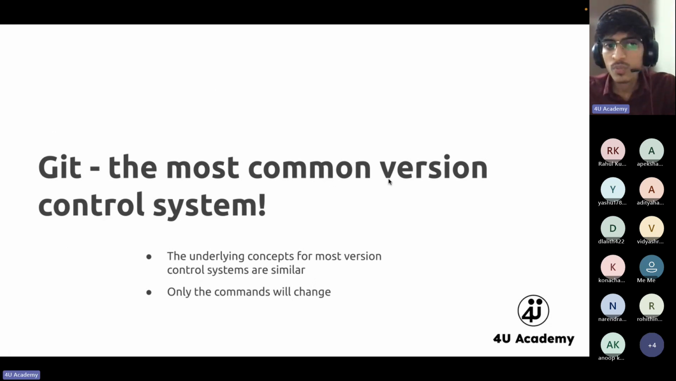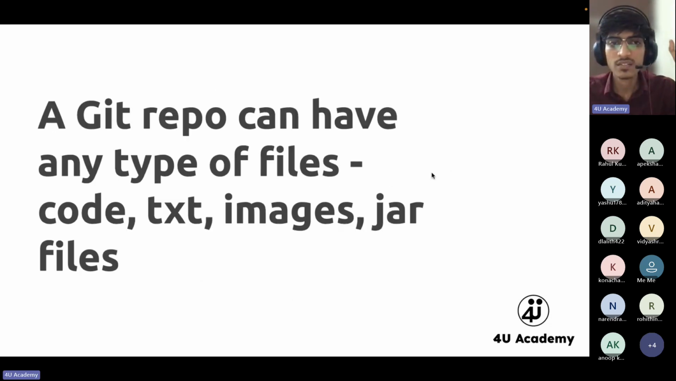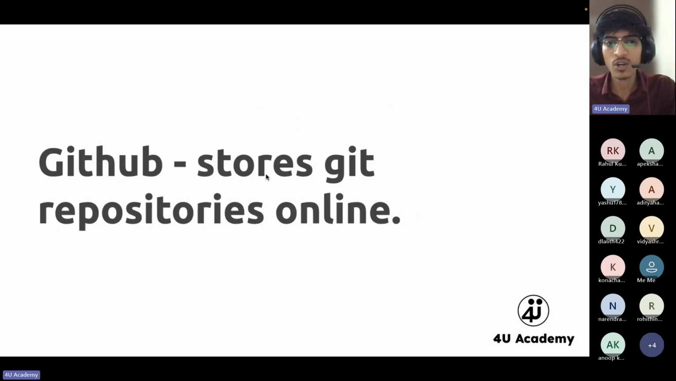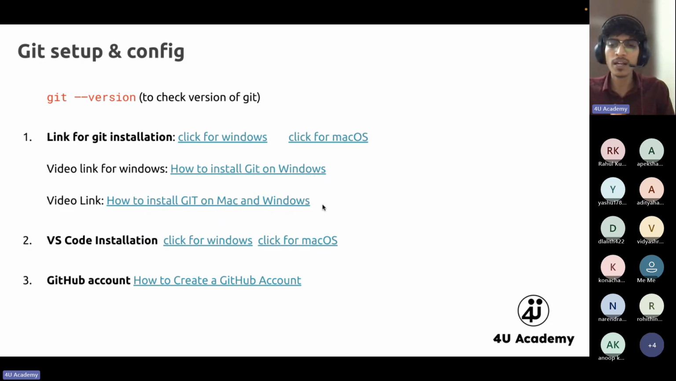So this is the most common version control system. And a Git repo, just a Git folder, can have any type of files: code, text, images, and so on. And GitHub is an online platform which stores Git repositories. So this was the theoretical part which we have understood so far. Cool. So these are the links. If you have not done it, you can do it after the session.